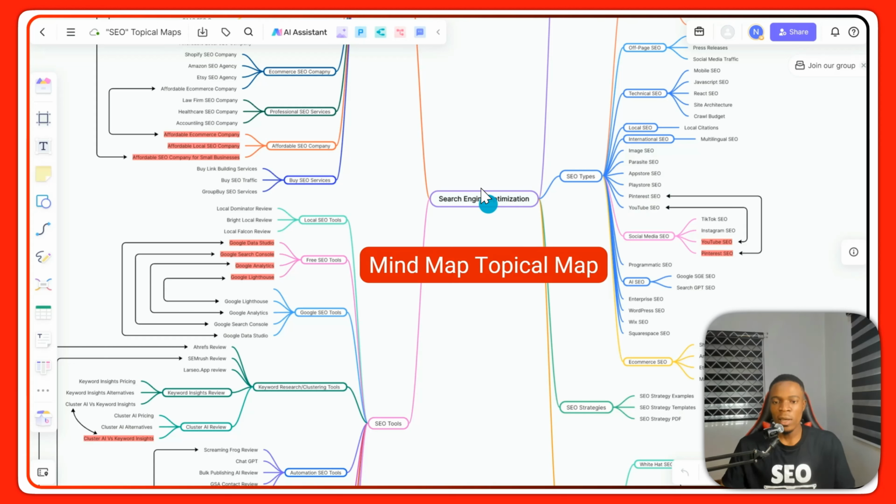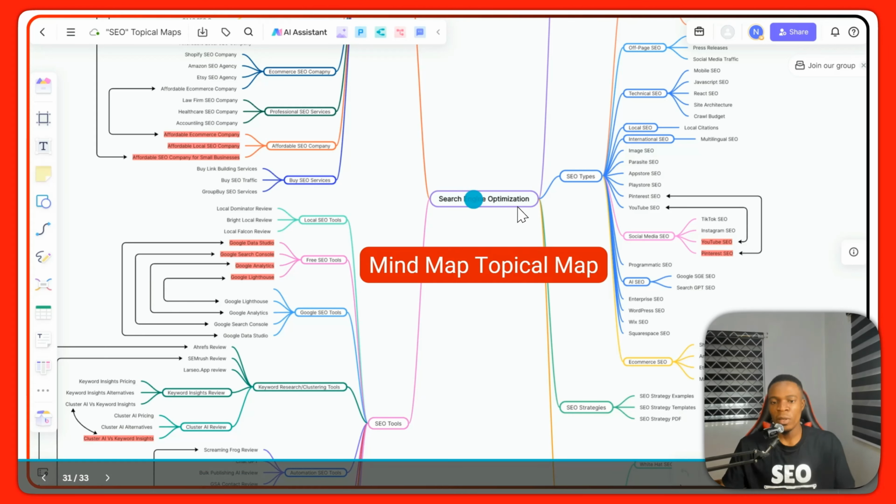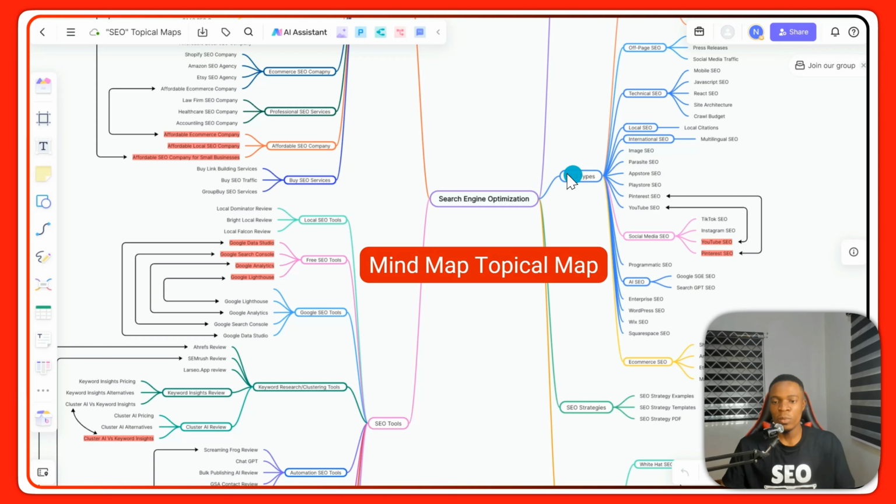The idea behind this strategy is to pass link juice effectively on your website. Let's say there's no connection between search engine optimization and SEO types, and you have built a lot of links to this page. You're not passing the links to this page, which means you are not helping this particular content rank on search engines.